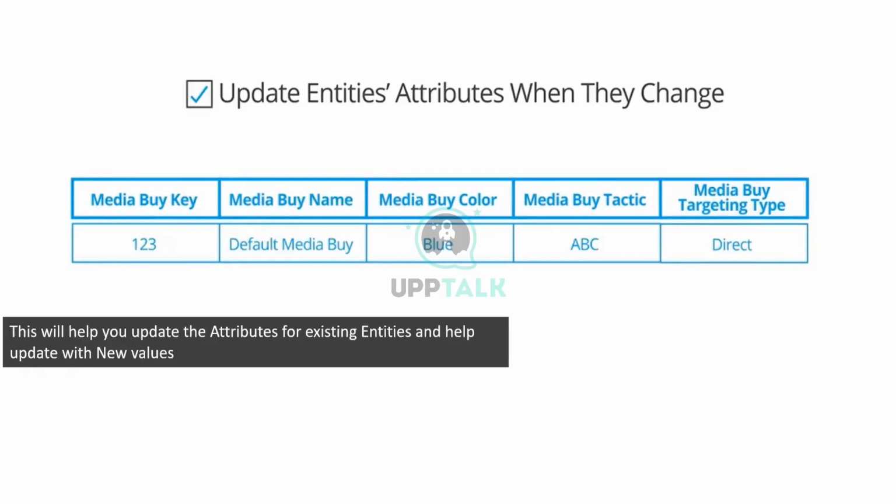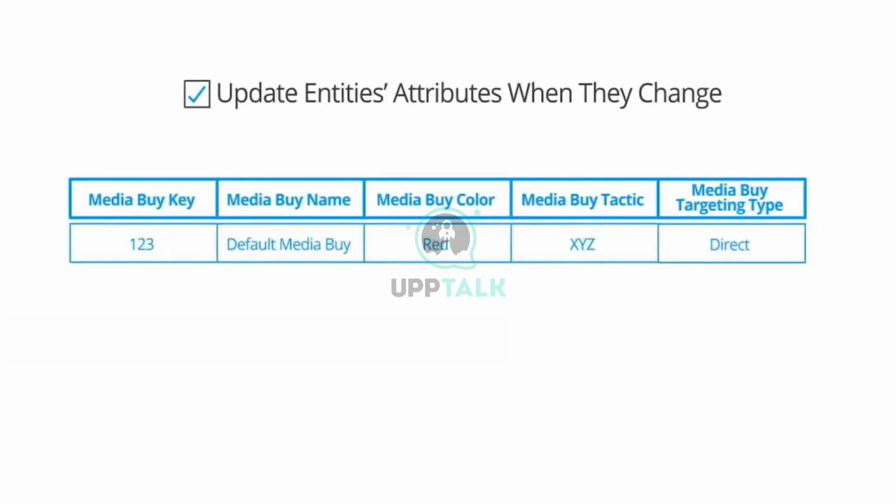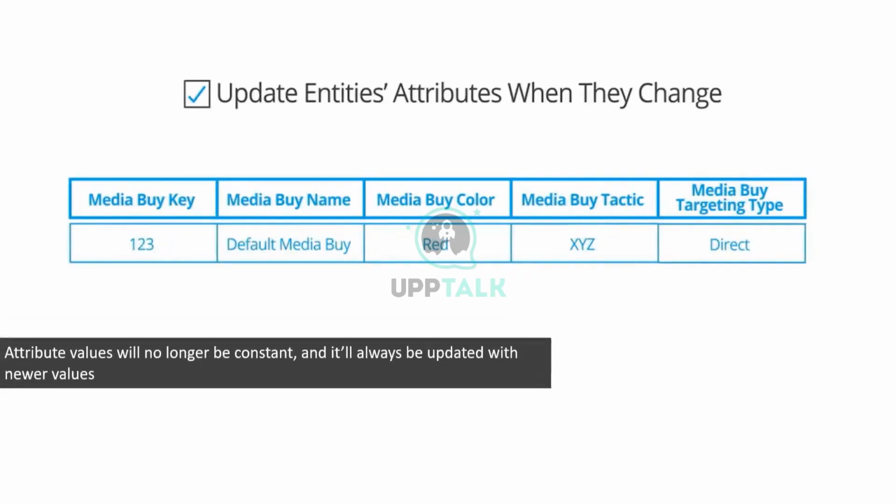This will help you update the attributes for the existing entities and update the new values. One more thing: attribute values are never constant when you do this. I always feel that you have to keep it checked, because once you check it, it will always be updated with newer values. And this is very important.